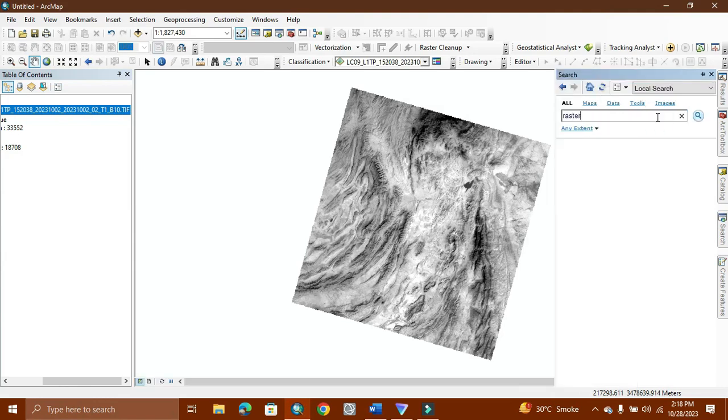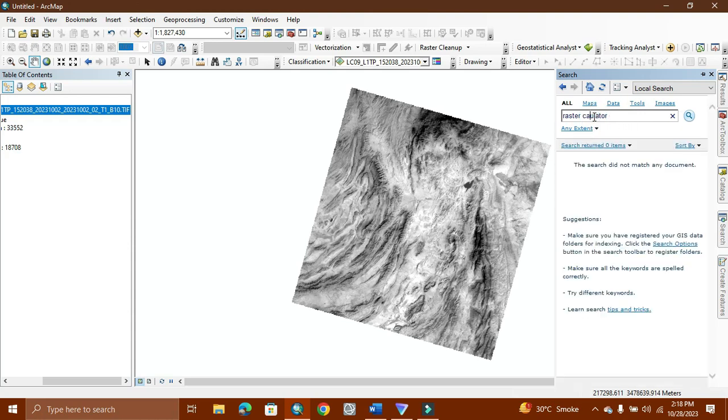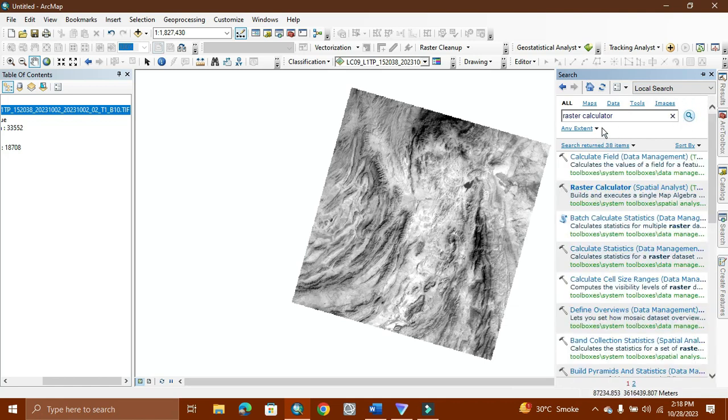Here I search for the raster calculator in the search tool of ArcGIS. Wait a minute, this spelling is not good. Again a mistake. Okay, sorry for this. Raster calculator, we select the raster calculator here, and first of all we apply the formula.